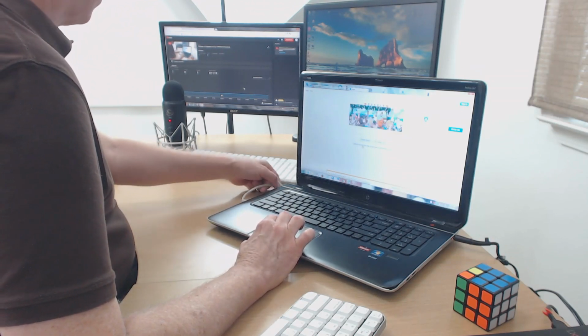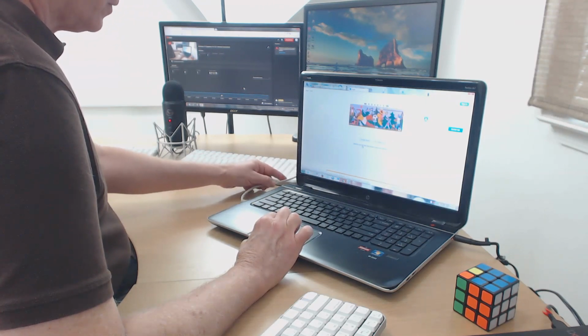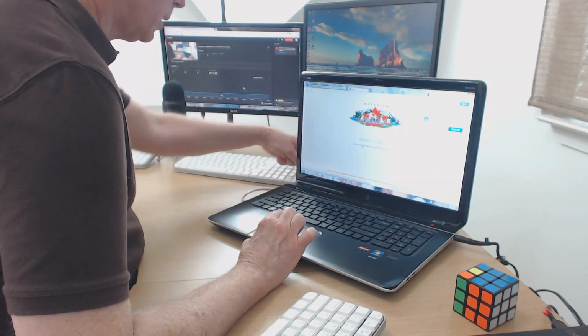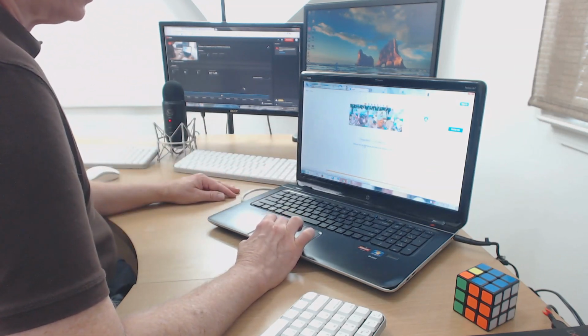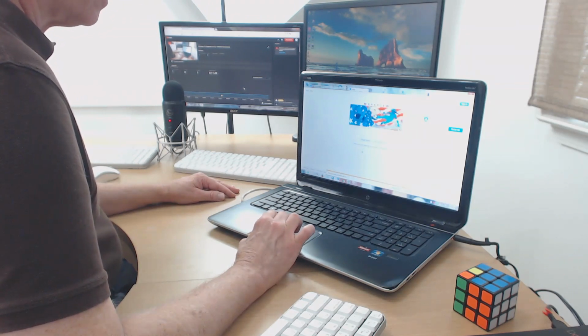Now, perhaps you noticed I've got an Ethernet cable connected to this computer. I do have Wi-Fi available, but anytime that I can use Ethernet, I prefer to do that. It's just more stable, less things that can go wrong.